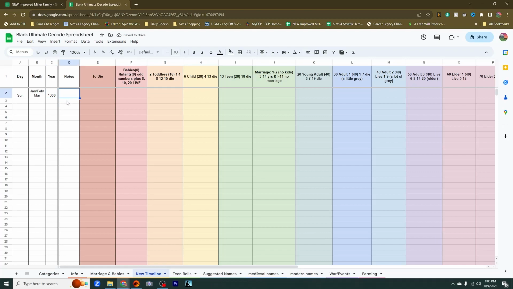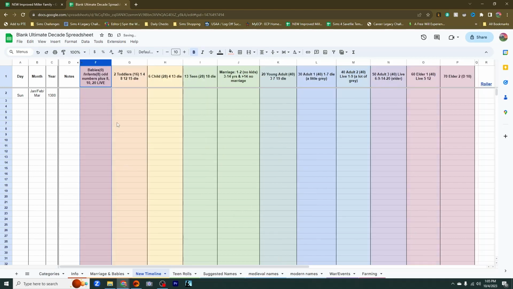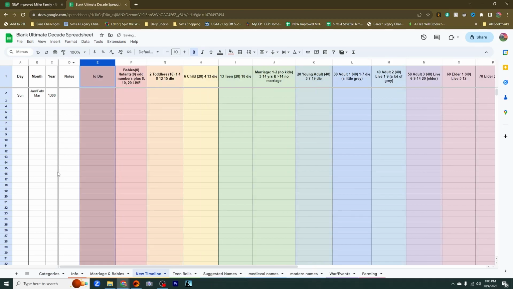Okay, then you have your notes section. I added the to-do section. You don't need to have it again. If you don't want to get rid of it because you're worried that you might need it later, you can always hide it. Just like I said before, you hide the columns that you don't want to have. And then when you're ready to open them back up, you just hit the little arrow at the top.